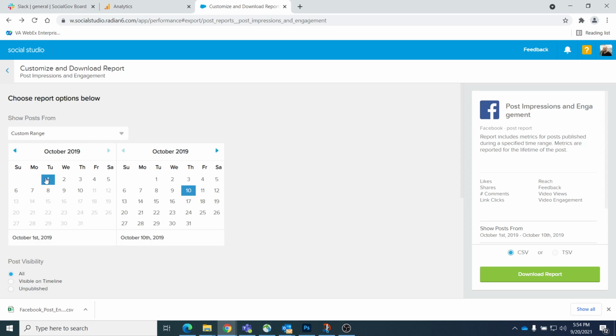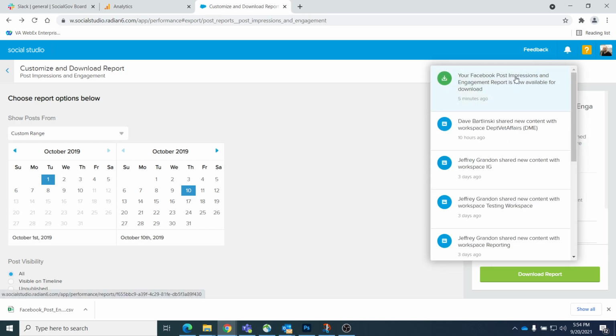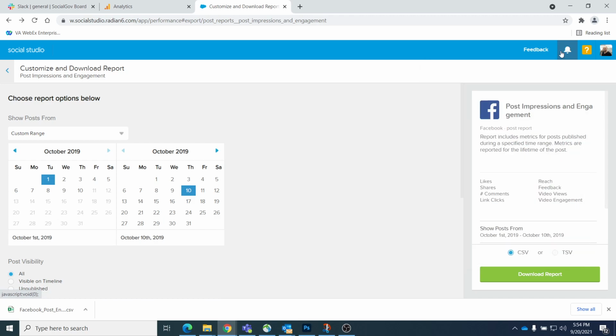Downloading each set of data every time. And again, you should get a notification here when your report is ready to download, and you would also get an email in your inbox when it's ready to go. That's all. Hopefully it helped.